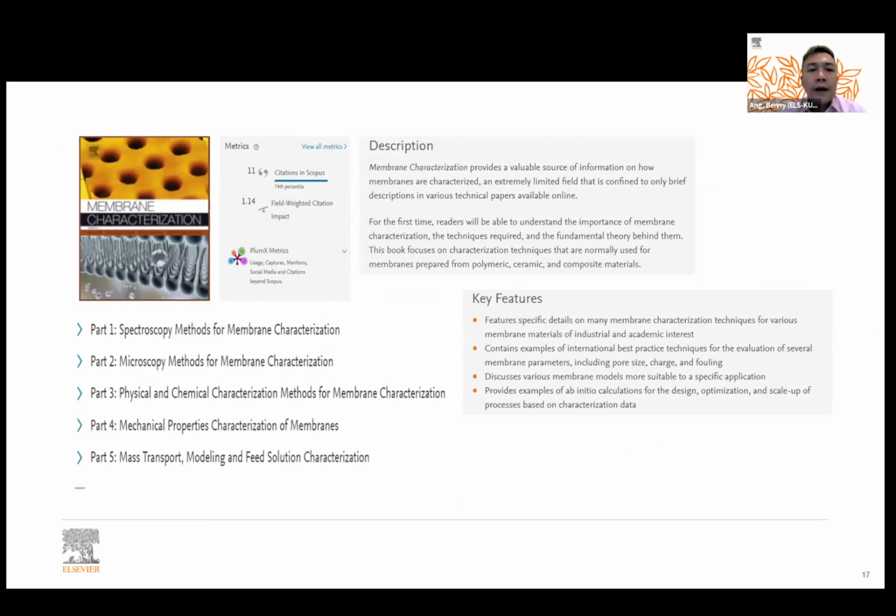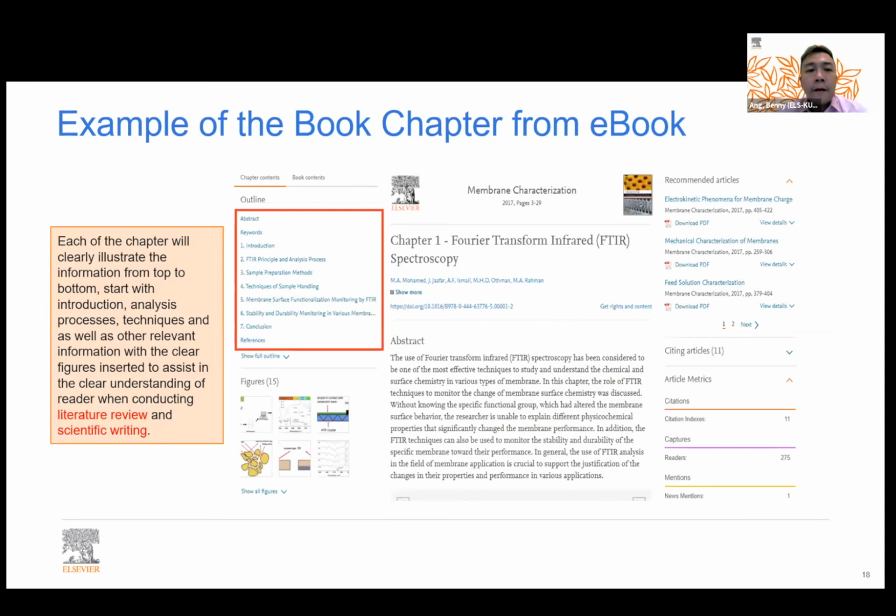So this would be an example of the contents that you could see inside the ebooks of Elsevier Science Direct. An example of a book chapter from the ebooks.